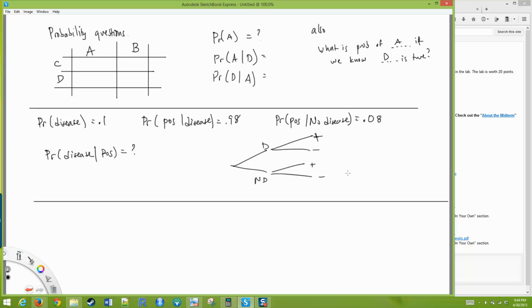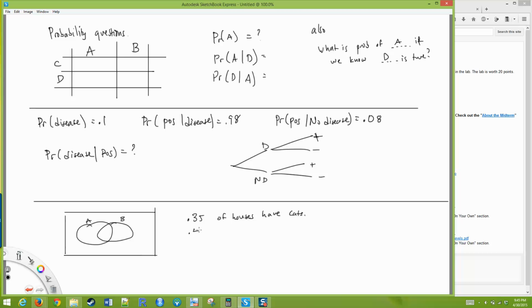What else do I have? Maybe also just regular old basic probability questions like that might involve you. I'm not going to draw the Venn diagram, but I could say 0.35 of houses have cats, 0.40 of houses have dogs, and we'll say 0.12 have both cats and dogs. And I might say what proportion have cats but no dogs?